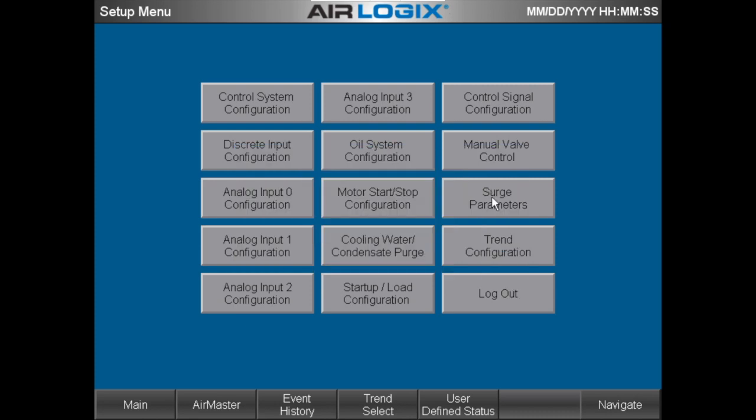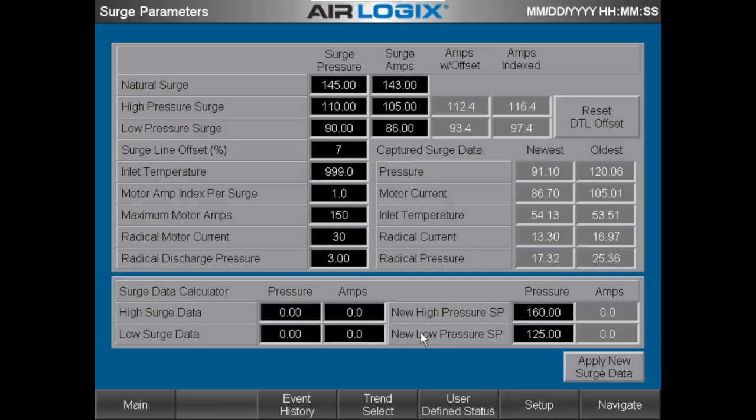Now, I'll click the Surge Parameter button to see this screen. The values and calculations in this screen are so vital and complex, a detailed and structured hands-on training is warranted. For this video, I will only present an overview of this screen. A natural surge is typically performed first, and the data entered here. But, these numbers are for record keeping only, and are not part of the control algorithm.